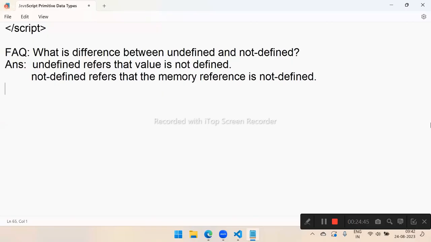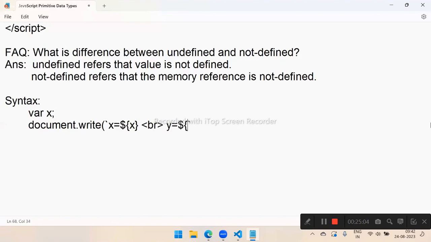Memory reference not defined. I will give examples so you understand. Suppose I am using var x and document.write. I am printing x equal to the value of x. In the next line, y is equal to the value of y. I am writing like this. What is the value of x?